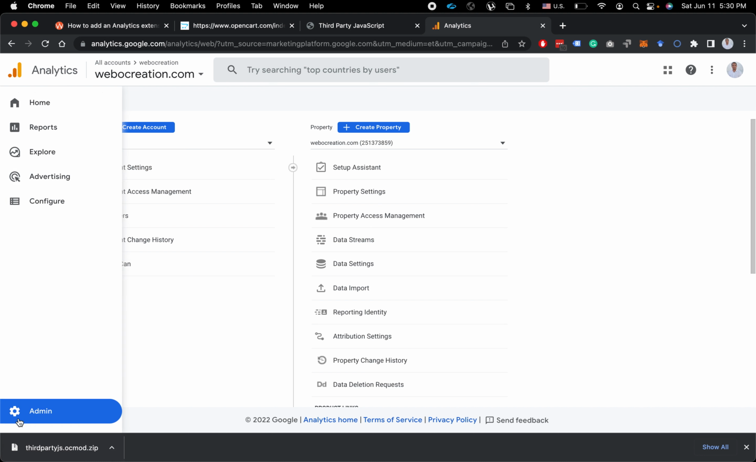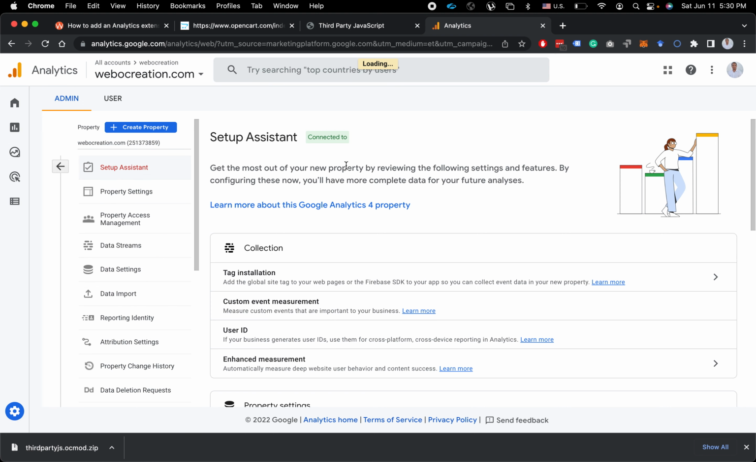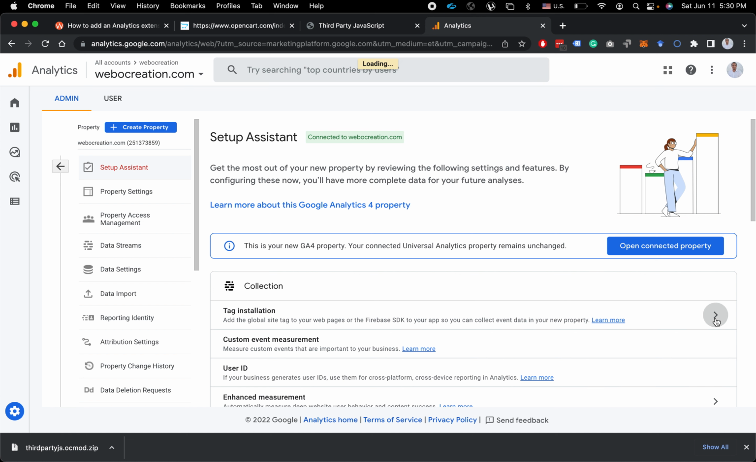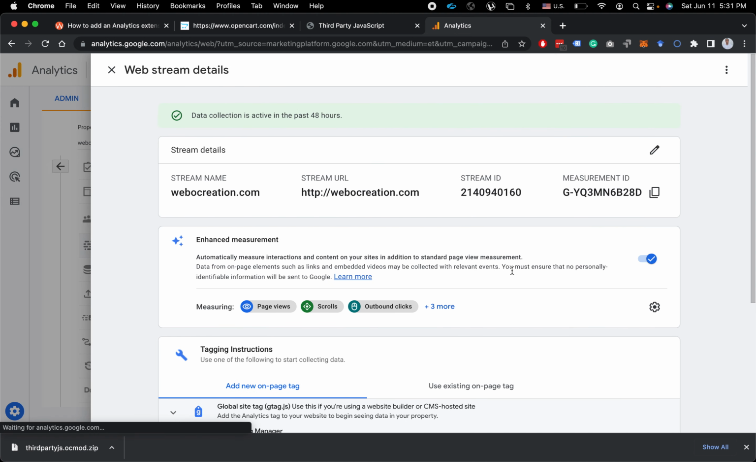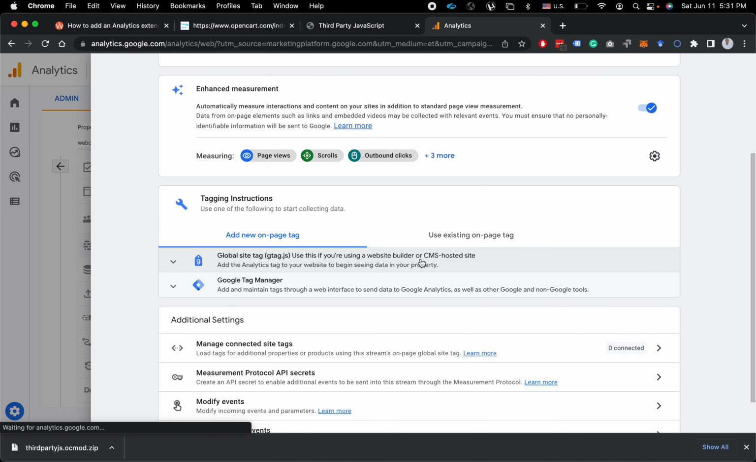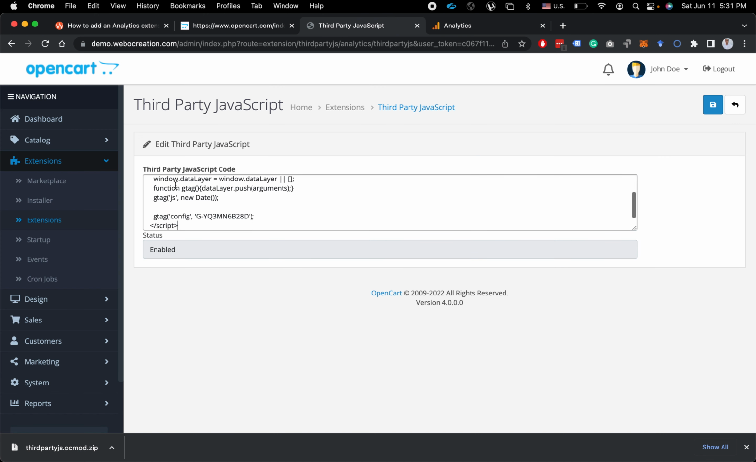Go to the admin and click setup, tag installation, all tags, and find the global site tag, and you can copy this and paste it into the third-party JavaScript. So you can add as many JavaScripts as you want here and click save.